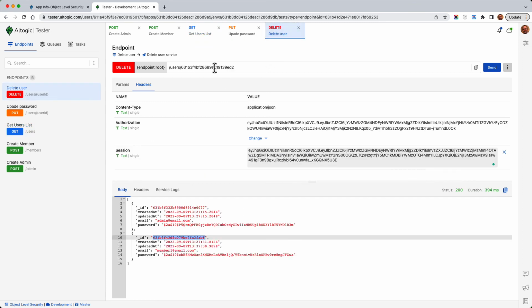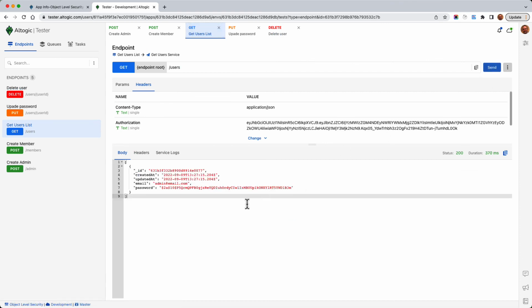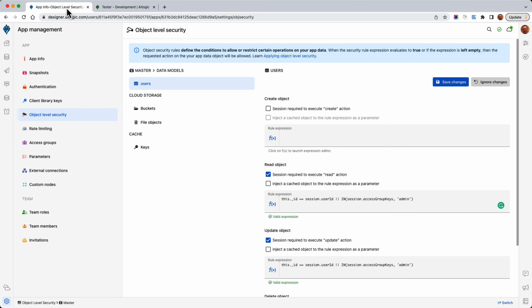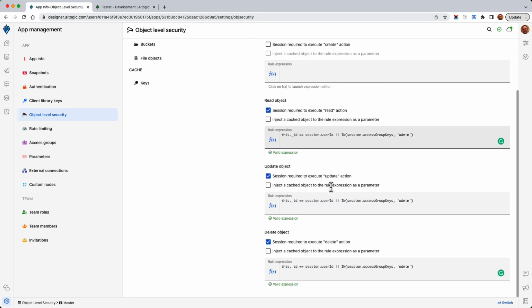If I come back here, as an admin, can I delete member 1? Yes, because I've got the permission to do that. So 200, and if I get the list of the users, as you can see, I only have the admin information here. Okay, so this is how you enforce object level security in AutoGIC. Typically, you need to use session tokens, and you need to use the roles, access group keys, access groups, in order to customize your object level security rules.